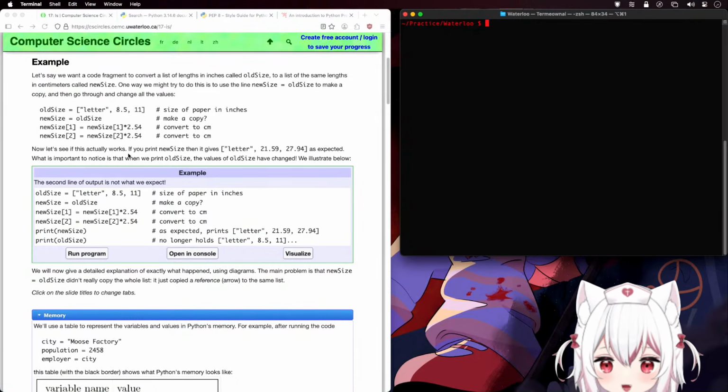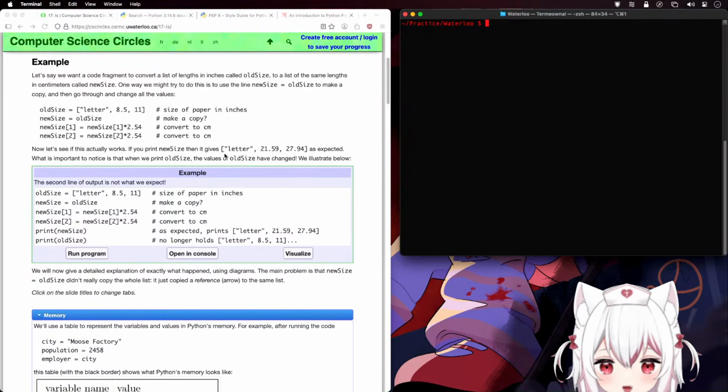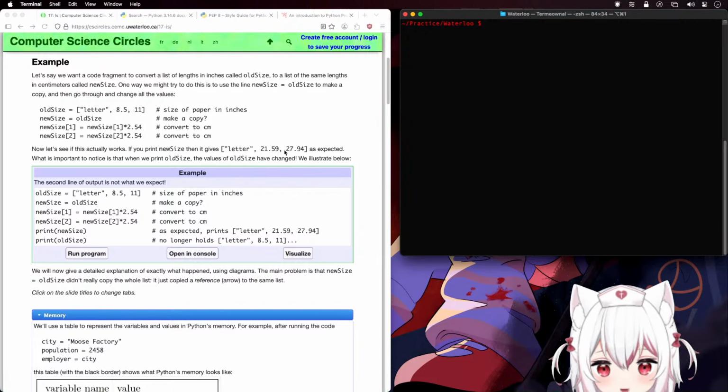Now let's see if this actually works. If you print new size, then it gives letter, 21.59, 27.94, as expected. What's important to notice is that when we print old size, the value of old size has changed.